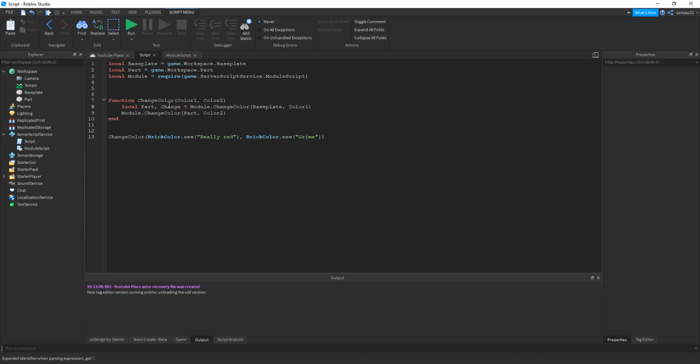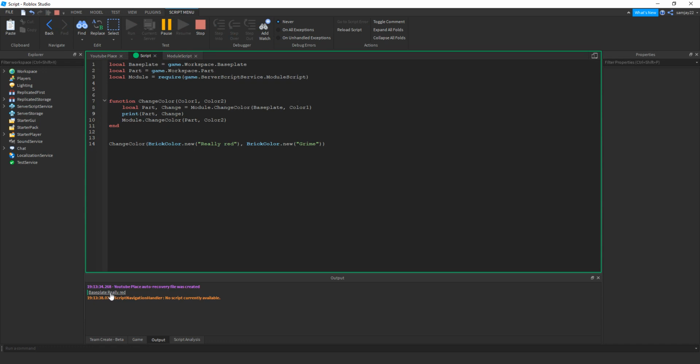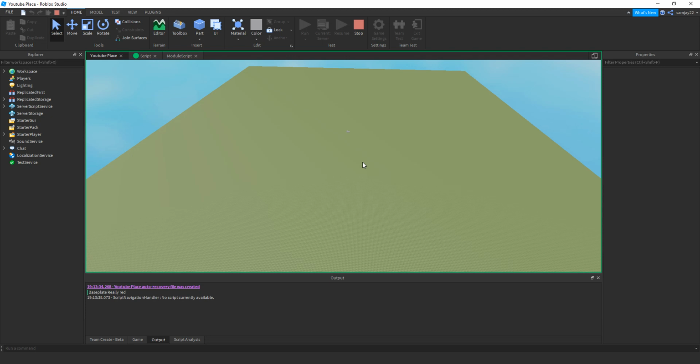So I'm going to do this, right? And I'm actually going to print part and change. And we notice it said, hey, base plate was changed to really red, right? And then we notice, wait a minute, why was base plate turned green and the part stayed the same color?